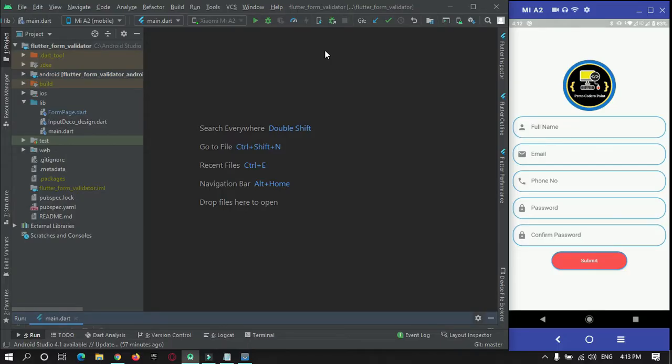Okay, so in this Flutter tutorial, we're gonna add validation to our Flutter form. As you can see over here, I have created a simple form, a UI design. It has a logo, some text fields, name, email, phone number, password and confirm password, and a button. I have already created this UI, so in this video we're gonna just add validation to all these fields.